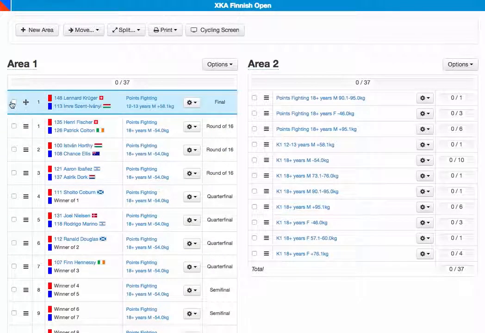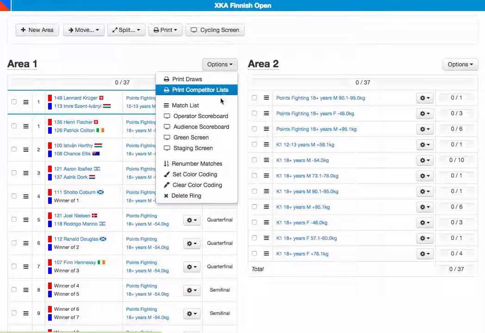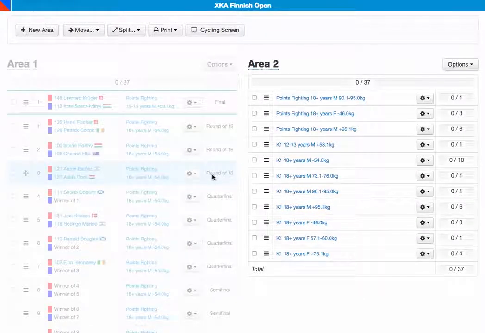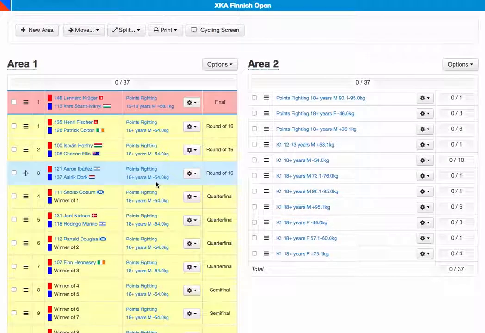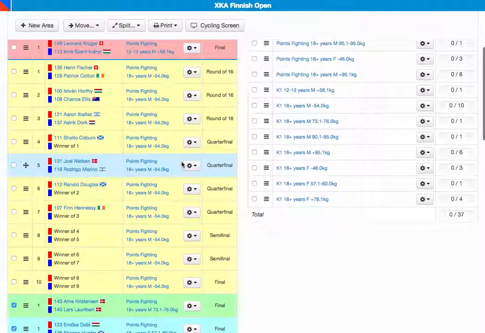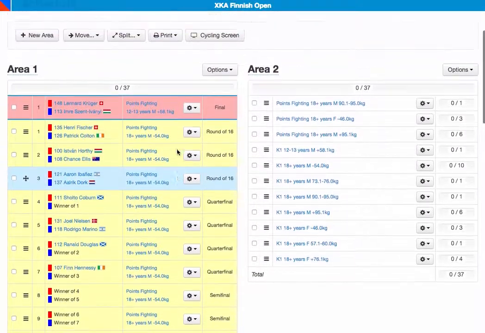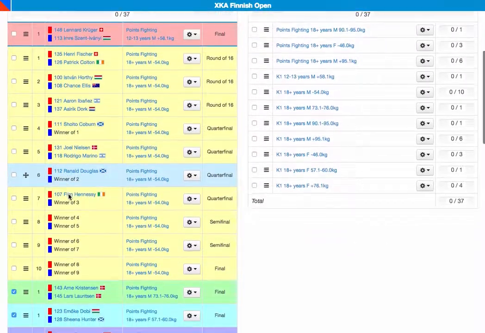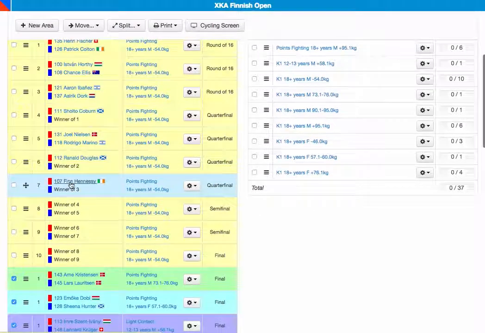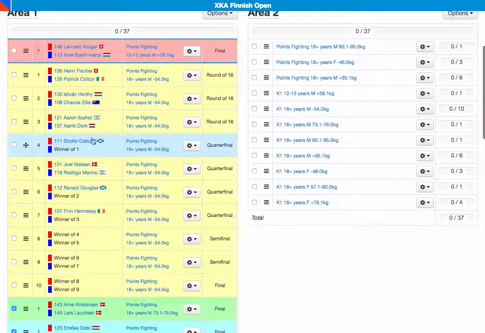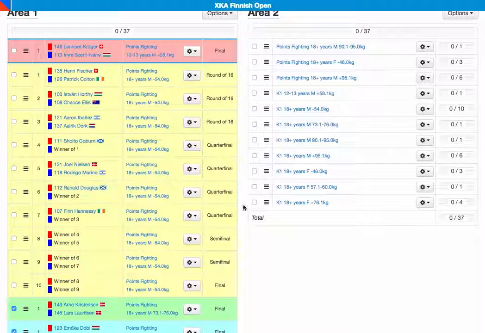And now on top of that, we'll want to enable color coding so that we have an easy visual of which matches are in the same category. Here we go. So for example, we can see that this here is fine. The winner of match 1 here gets enough rest, so we don't need anything between the 16 and quarterfinal.